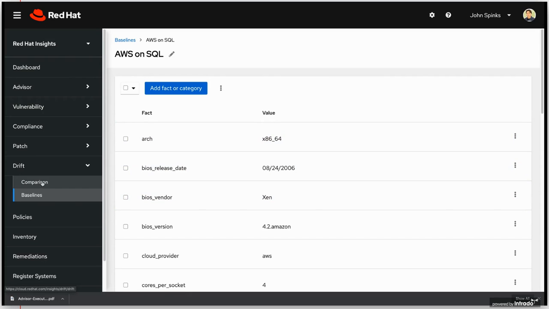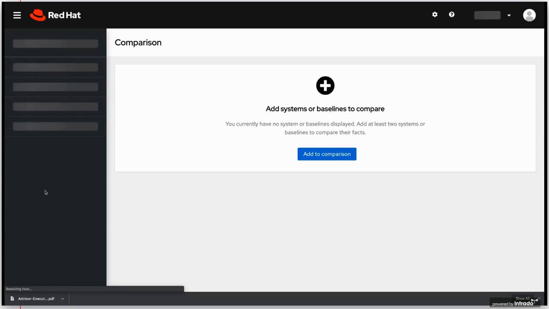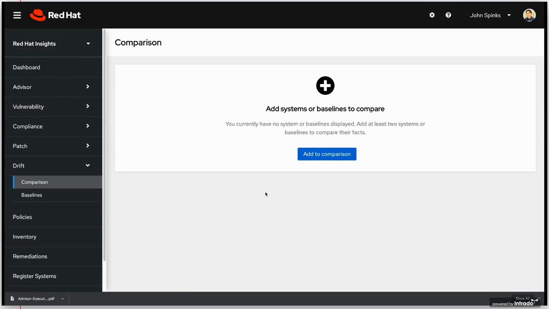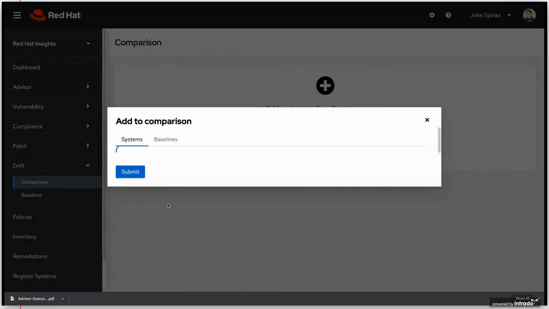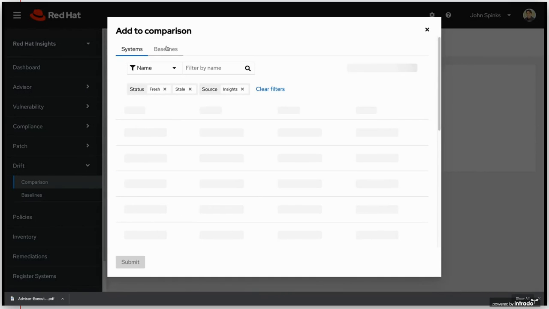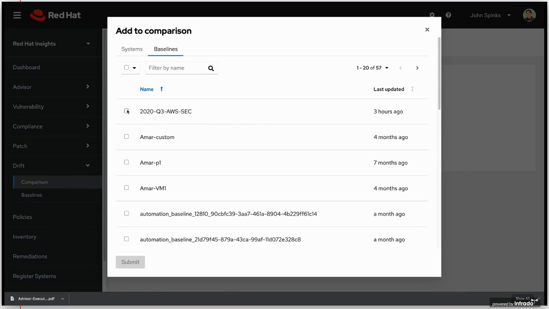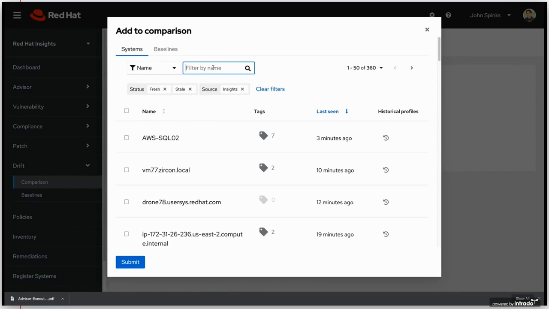Now that I have a baseline, you can create a comparison. I'm going to click this Add to Comparison button. I'm actually going to look at my AWS security baseline here. And then I've got a couple security machines. And one of them in particular, I've got reports of that's been running kind of slow.